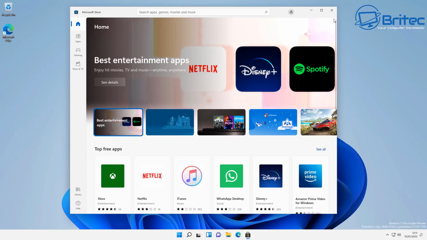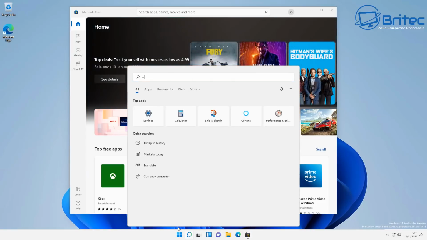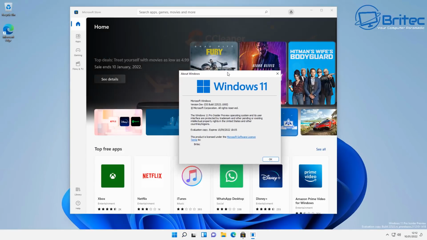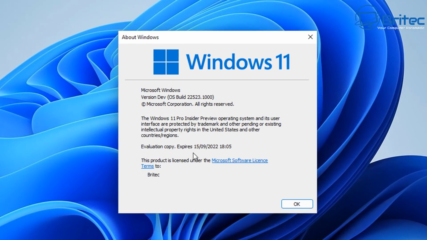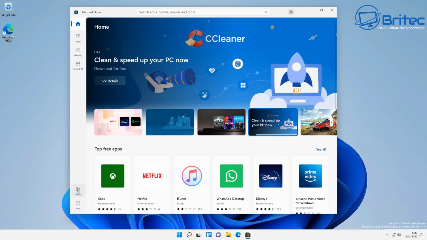So once we get the Microsoft Store open on this build, let me just quickly show you the build version that we're running here, so you can see this is the very latest build which I've just downloaded this morning. So let's have a look. I'm going to put WinVer in here, and we can open this up and take a closer look at what version of Windows this is. You can see it's version dev, 22523.1000. That's the latest version of the Insider. You can see it's going to expire on the 15th of the 9th, 2022. And this allows you to download this without being inside the Insider program. You can just go to their website and download it.